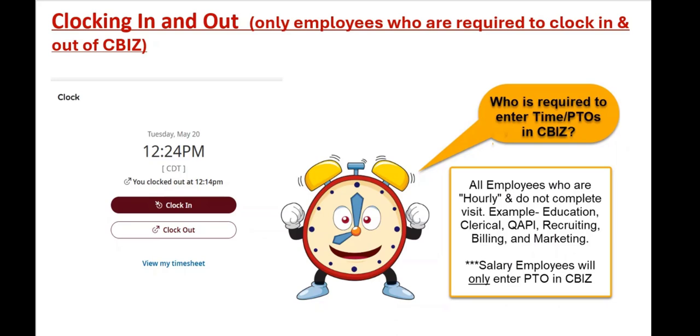Now, salary employees, you will only enter PTOs in CBIZ. So you will just be entering PTOs. As a salary employee, you will not be clocking in and out of HomeCare Homebase or CBIZ, but you will need to put those PTO time requests in CBIZ. Okay, let's get started and look at all the steps we need to take in CBIZ to clock in and out, adjust our time, and enter PTO requests.